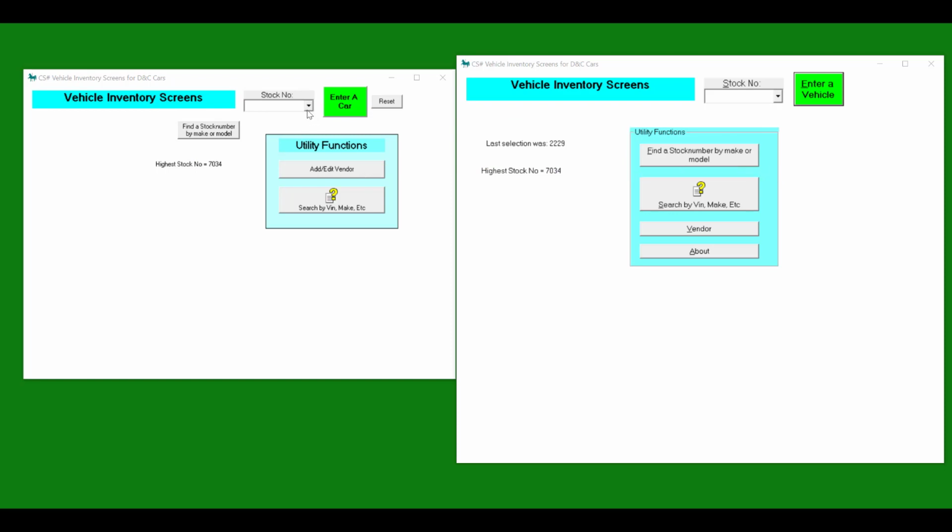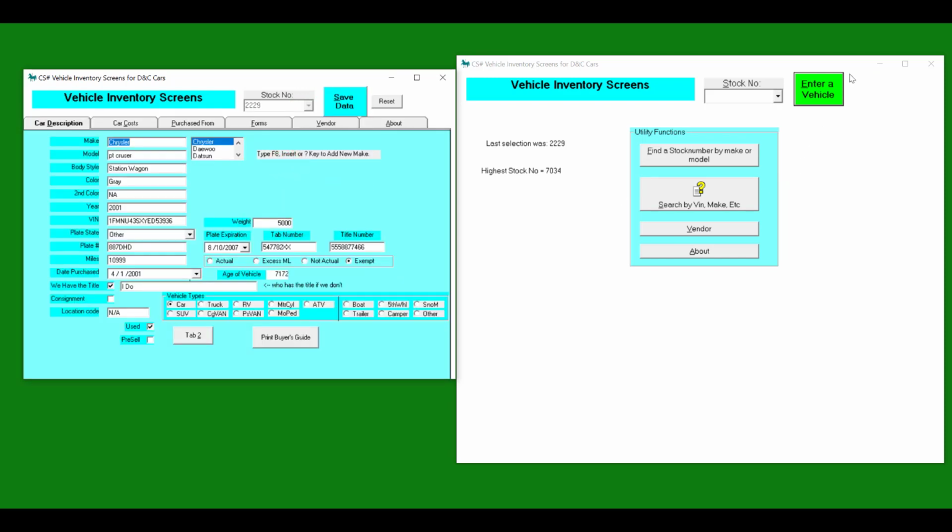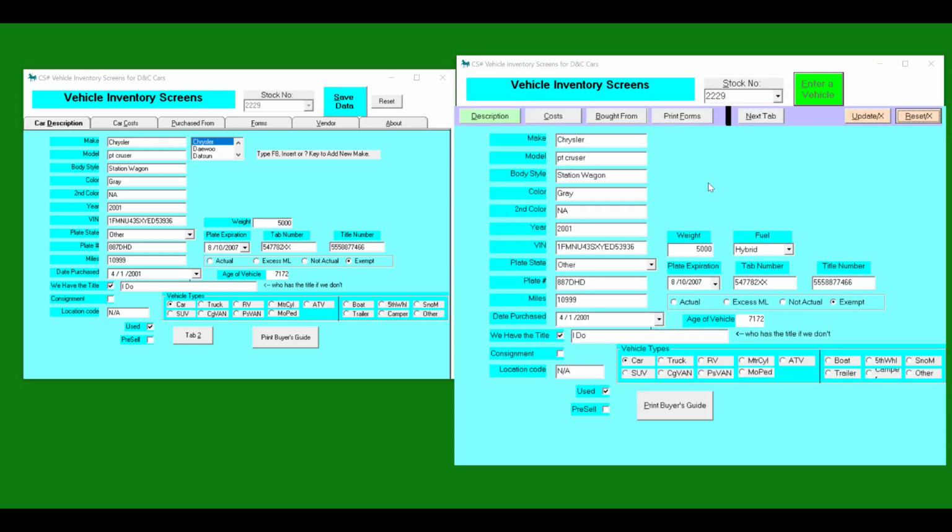But when you select a stock number, you can see that they look very, very similar. And they should, because I didn't change that part of the program. The significant difference is the tabs on the old system have been replaced by buttons on the new system.